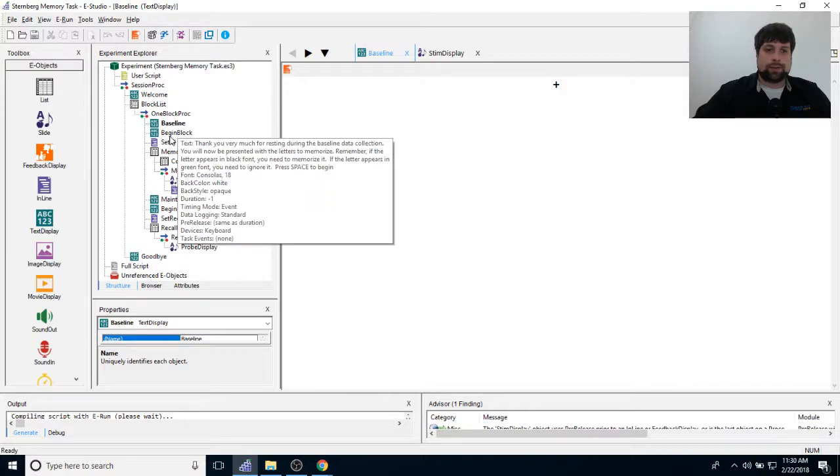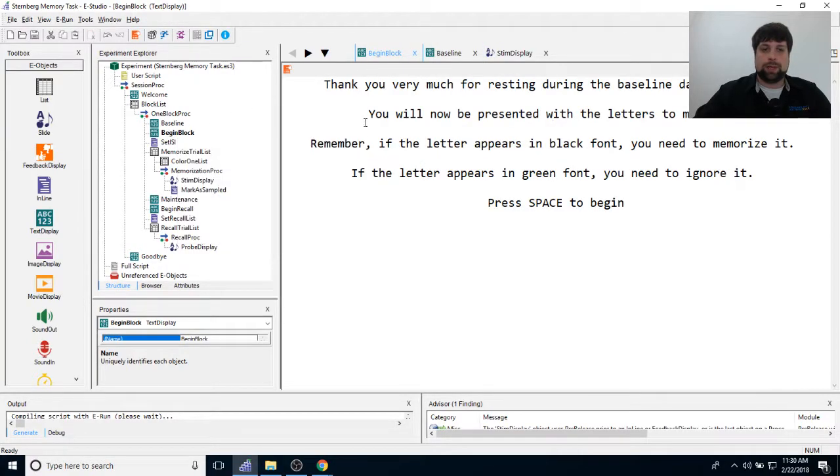We want the dot offset, or we want the end of the baseline to be the onset time of my begin block. And this is going to be the most accurate representation of how long that baseline happened, because technically when this begin block text display object is on the screen, the baseline object is off the screen. So that's why I view that as the most accurate representation of when my baseline ended.